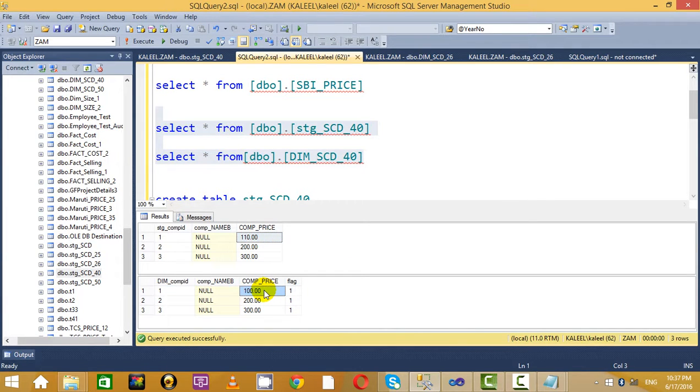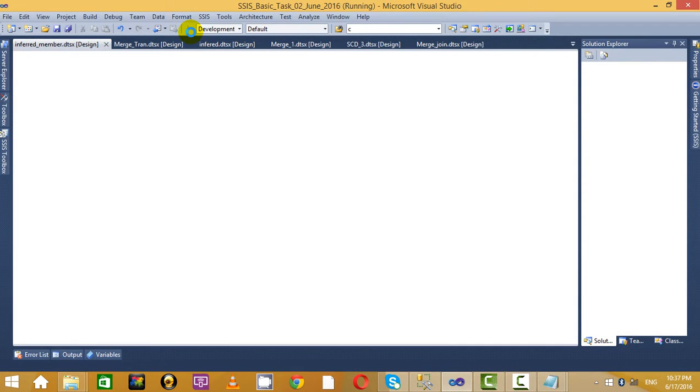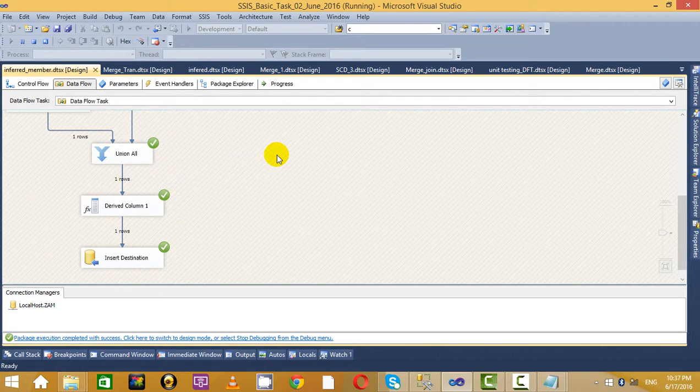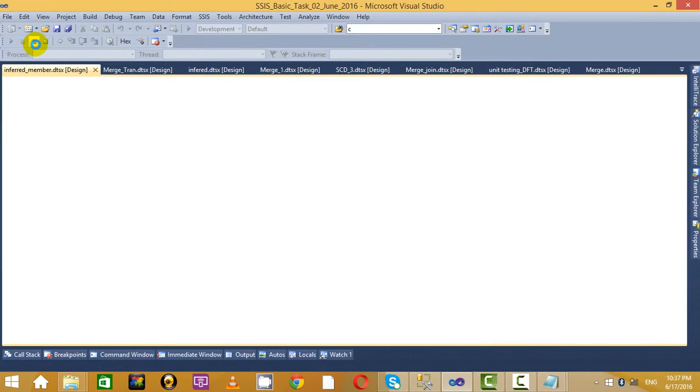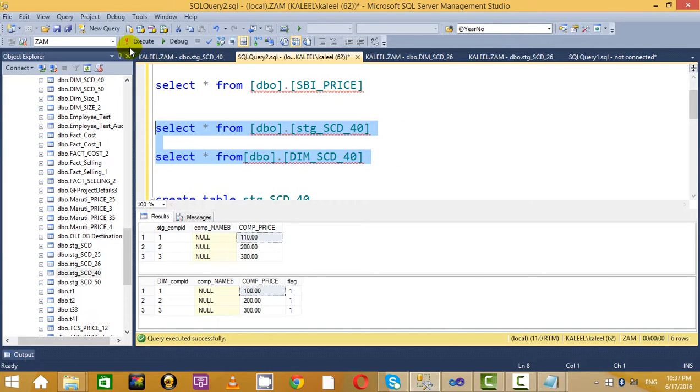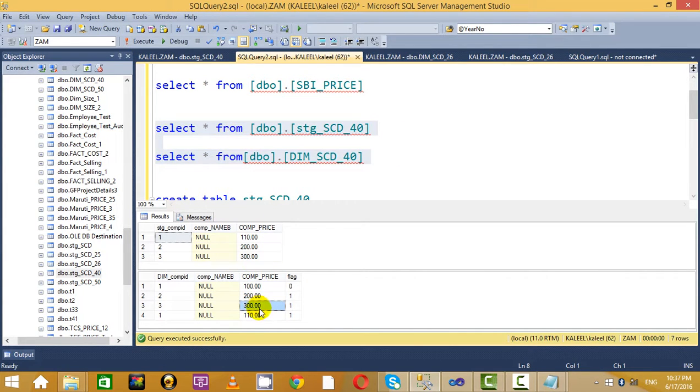I'm going to see my output now. It's 110 and here it's 100. So I'm going to run as per. Now I should see my output. So it's captured history. See, actually the data has not completely arrived, but still we have history captured. But the flag indicates that this is the current record, or that the history is captured. It should not be done.